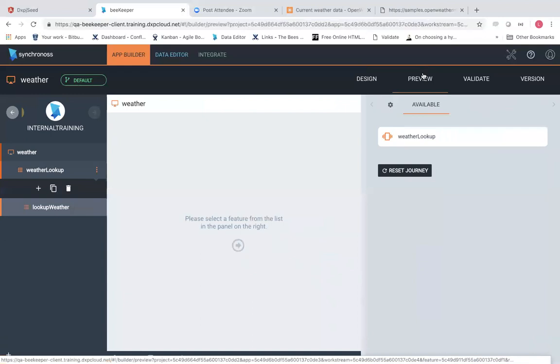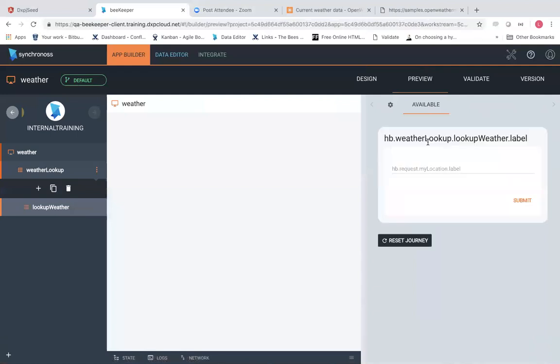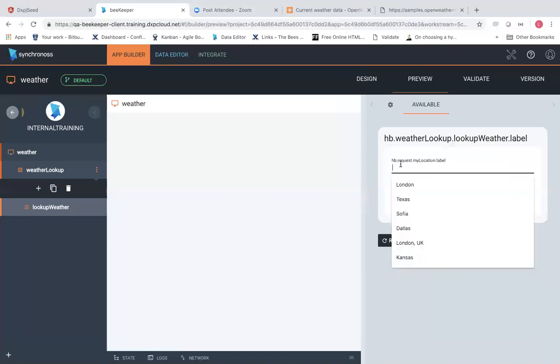Cool, so we're back to our application overview, and we have our feature, which is weather lookup, our step, which is look at weather. And now we can see that we have an option to enter our location. Before we didn't have that because we did not have a create link. And that's exactly why we need create links on our step. Cool, so very simple.